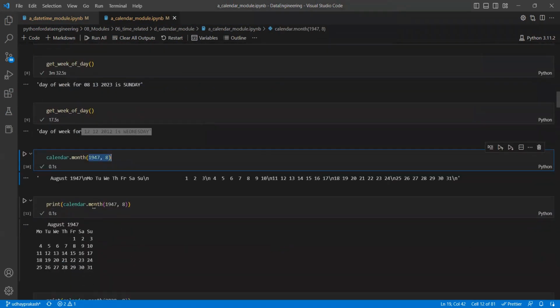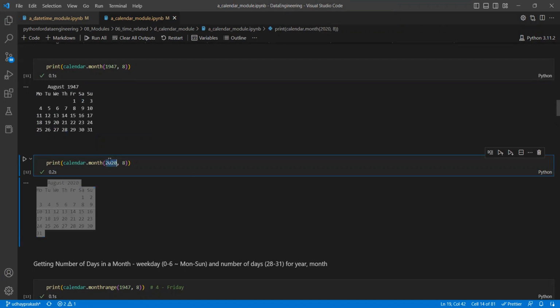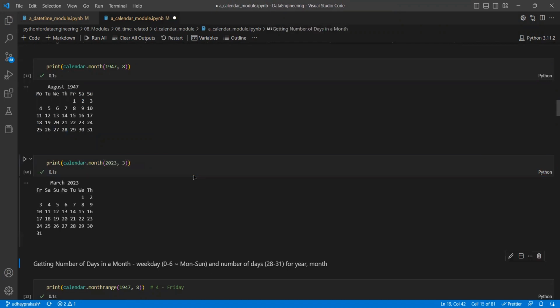So for the same thing, if I give a print, did you now understand the beauty of the calendar module? You can get the calendar of a particular date. You give a year and a month, and you get the entire calendar. If I give 2020 and so, I got the things. What if I give 2023, the 3rd month? Did you see, I got the 3rd month. So this is how a calendar works, right?